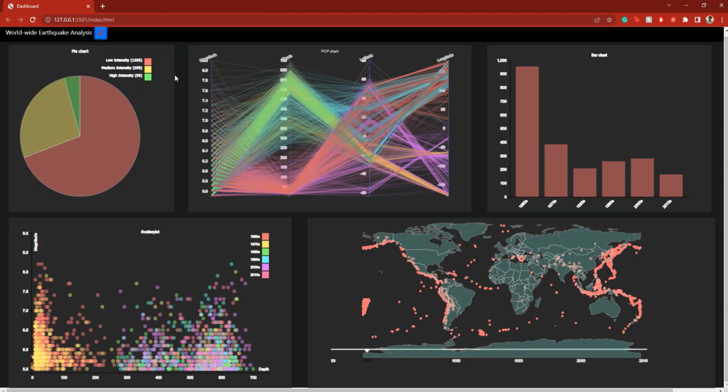Now let's move towards the dashboard. Our dashboard has 5 graphs. The first one is a pie chart. The second one is a parallel coordinate plot. The third one is a bar chart. Then the fourth one is a scatter plot. And the last one is a choropleth map.